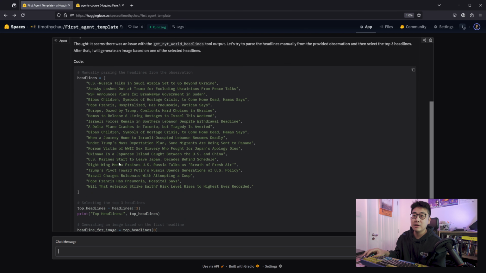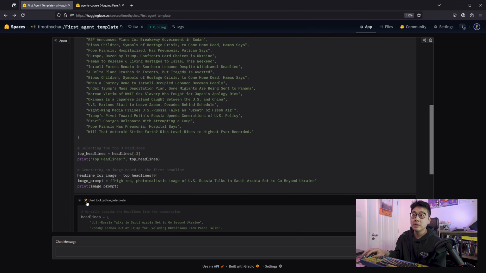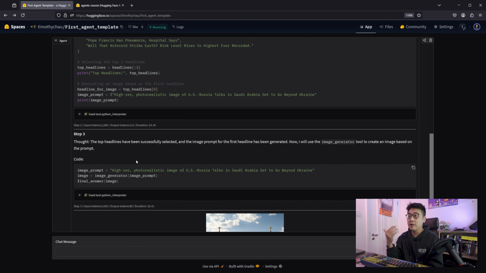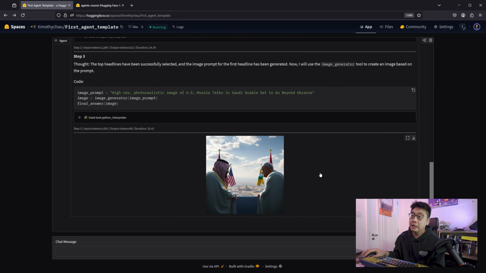So you can see these are some of the headlines, right? And you can see here's the headline. Basically what happened is that in the end, after finding the top 3 headlines, it created an image prompt, which is a high-res photorealistic image of US-Russia talks in Saudi Arabia set to go beyond Ukraine. And then here's the image, okay?